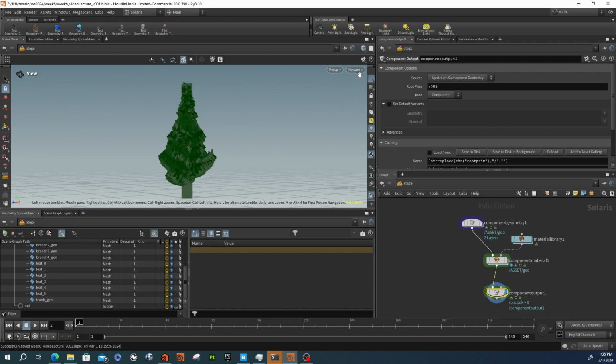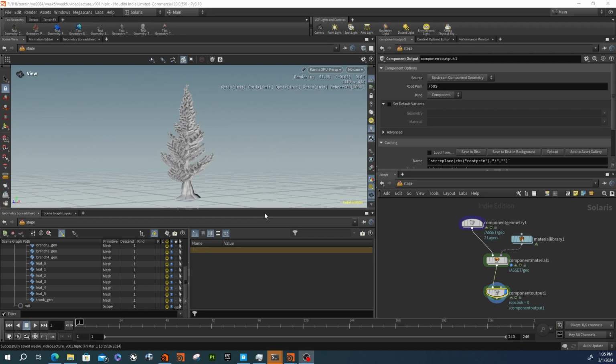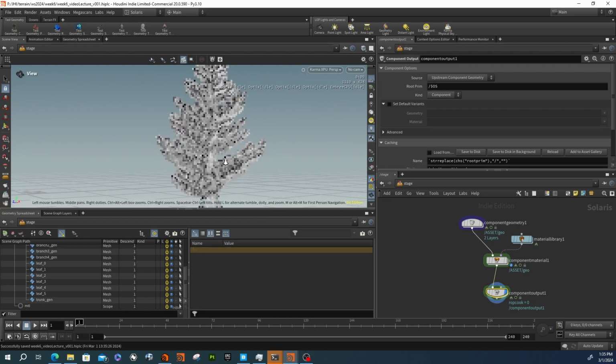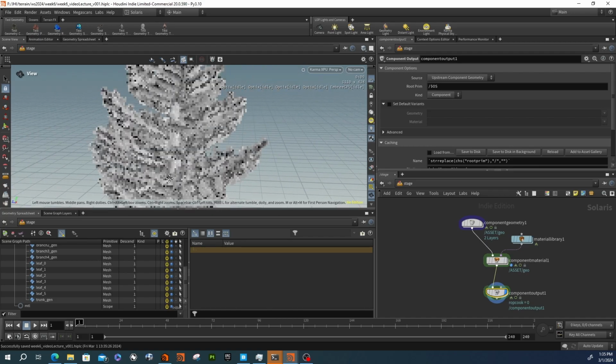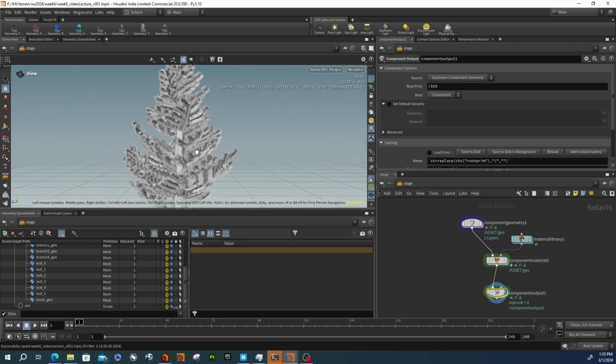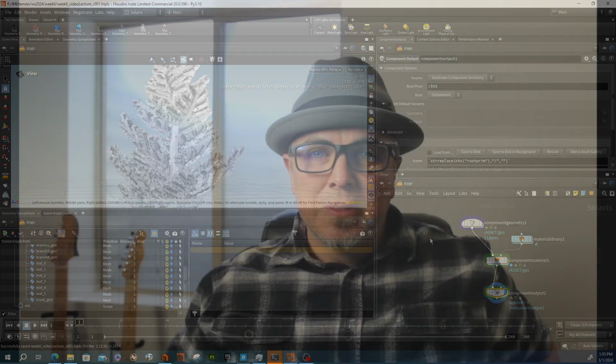I'm going to hit save, and I'm going to switch this to Karma XPU, and let's take a look at what our render looks like. Awesome. So there we go. About a 5-second render. There's a little bit of queue up time, and so there we go. We've got our tree with our cards on it. This is great.